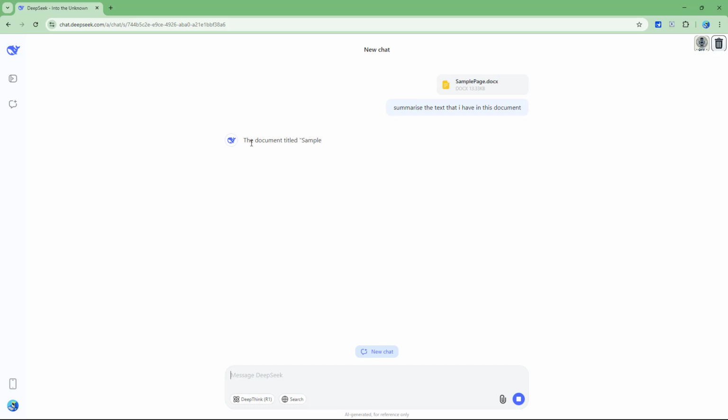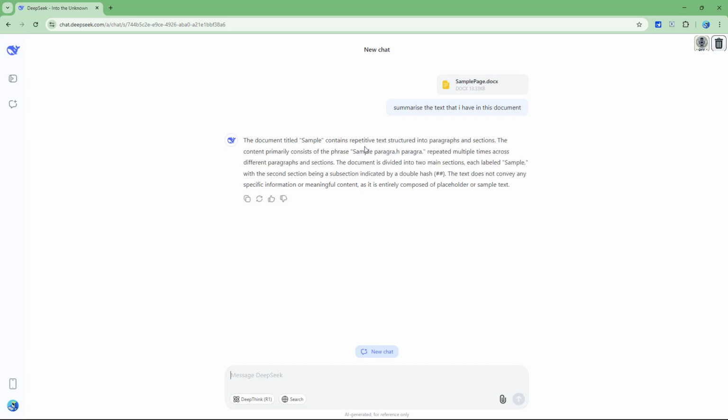You can see that it is processing and it says the document titled sample contains repetitive text structured into paragraphs and sections right here, just like this. So it is simply a sample document, as it says right here. And that is how you can upload attachments as you like and use them in prompts inside of DeepSeek.